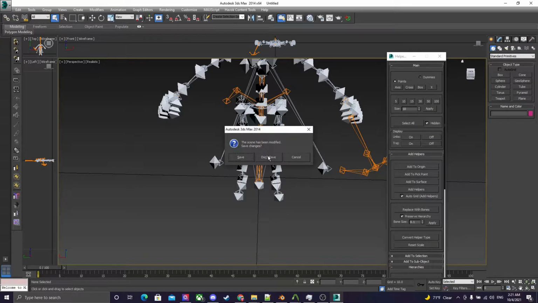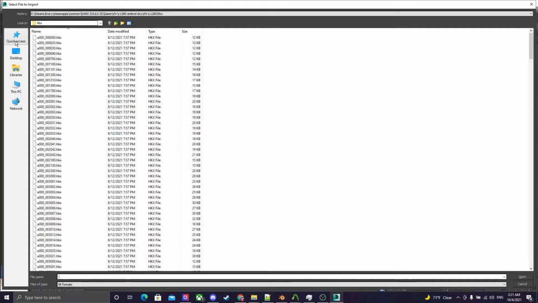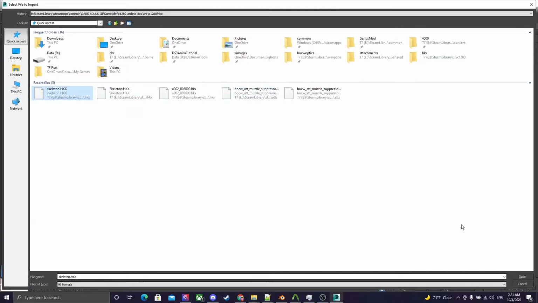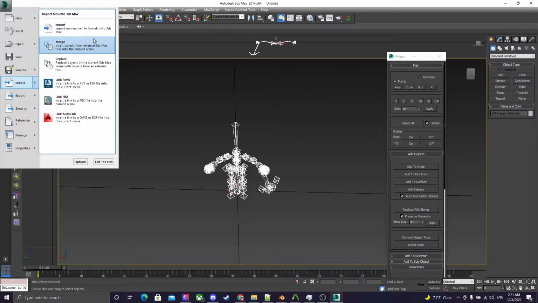Okay, let's make a new scene. Let's try that again. So as I was saying, we want to use the Logic Knife skeleton. Just chose a random animation.